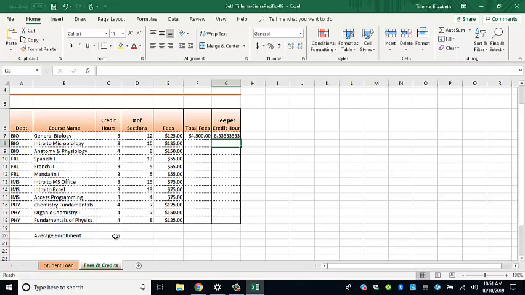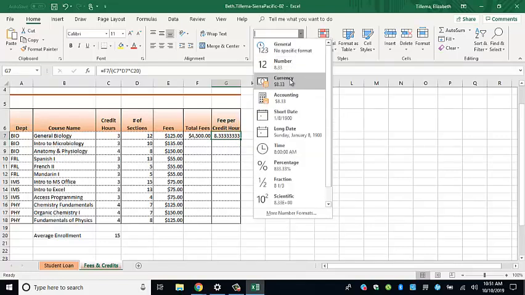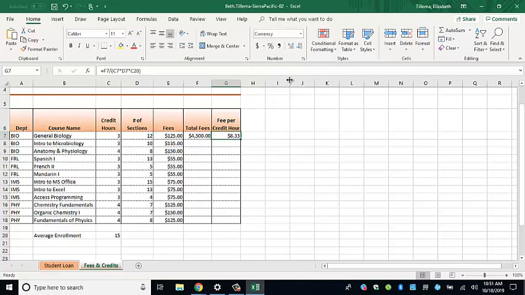I'm going to change this one to currency. So I'm going to go to the 8.33. I'm going to pull this down, and I'm going to choose currency as the format, which is $8.33. Now, I want to show you something. So I'm going to do something, and then I'm going to undo it.